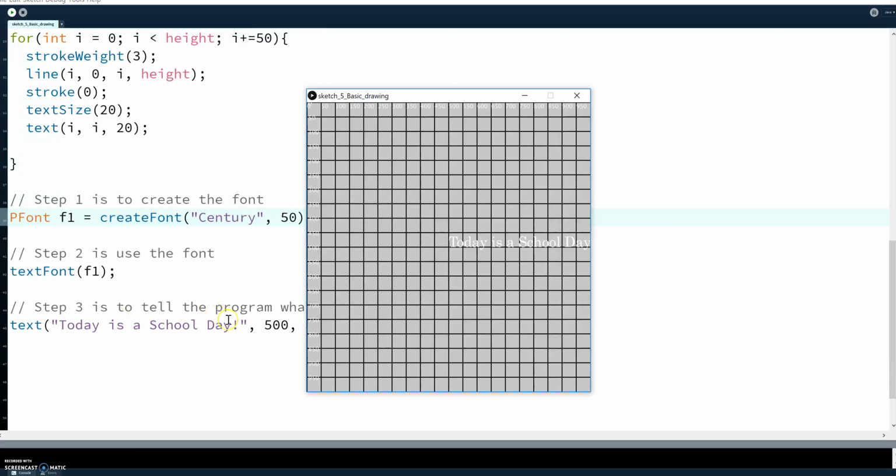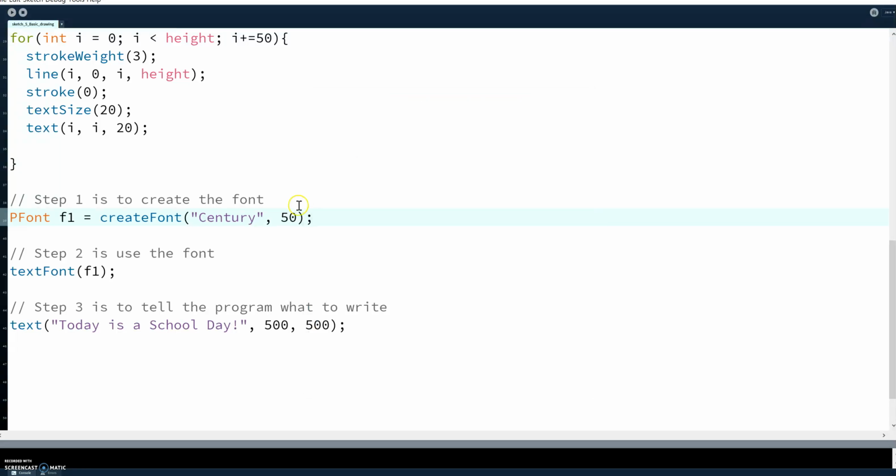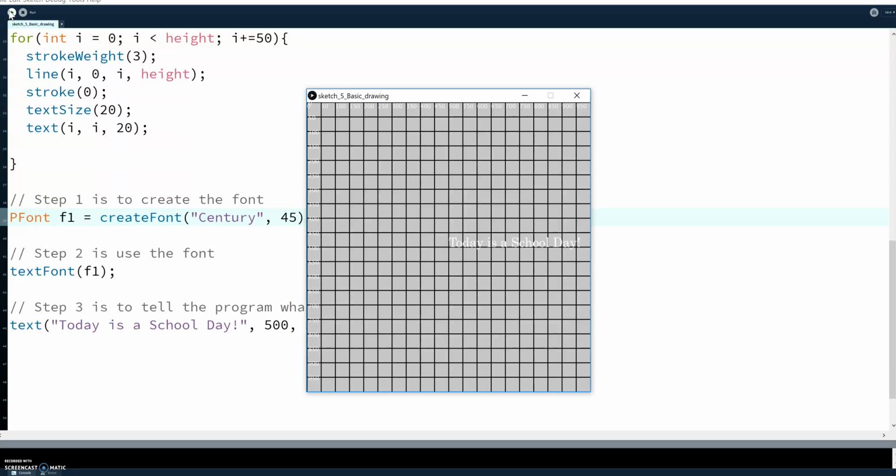Almost all of it. We just don't have the exclamation point at the end. So 50 is probably a little too big. Let's go to 45 and see what we see. There it is right there, okay? And the bottom of that text right there is at 500, 500, okay?